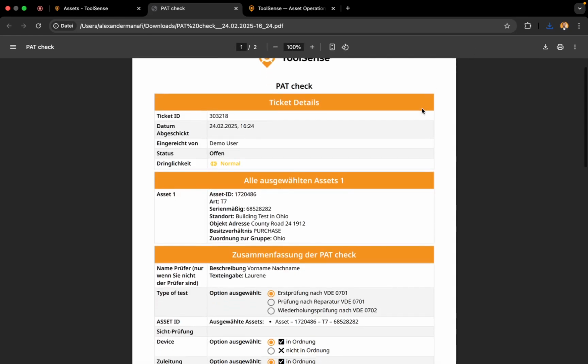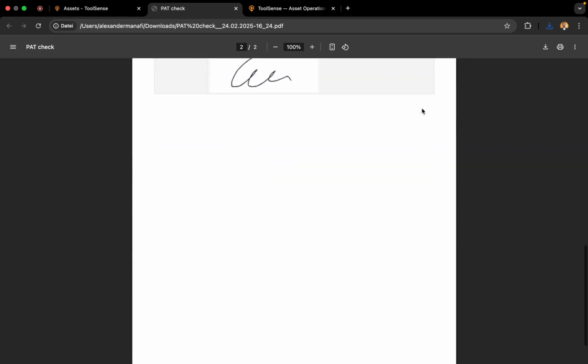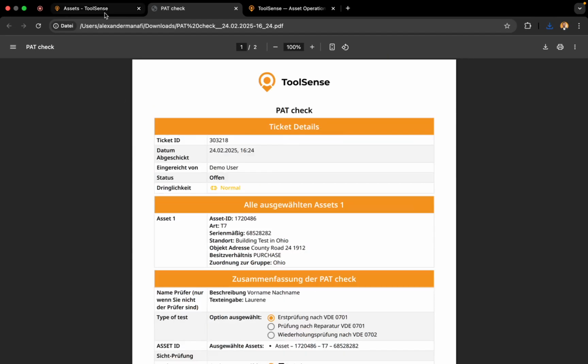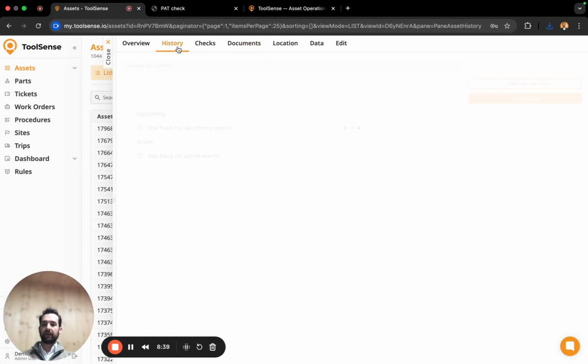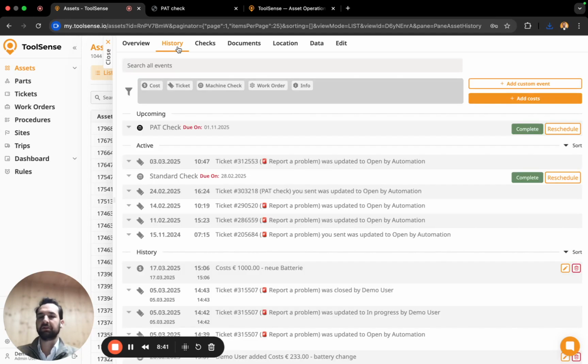Let's see. And the last check was done in German. The last check was done with the ToolSense app, so that is also documented automatically. And the nice thing now, maybe I can say, okay, this is something that we can fix, or we cannot fix.